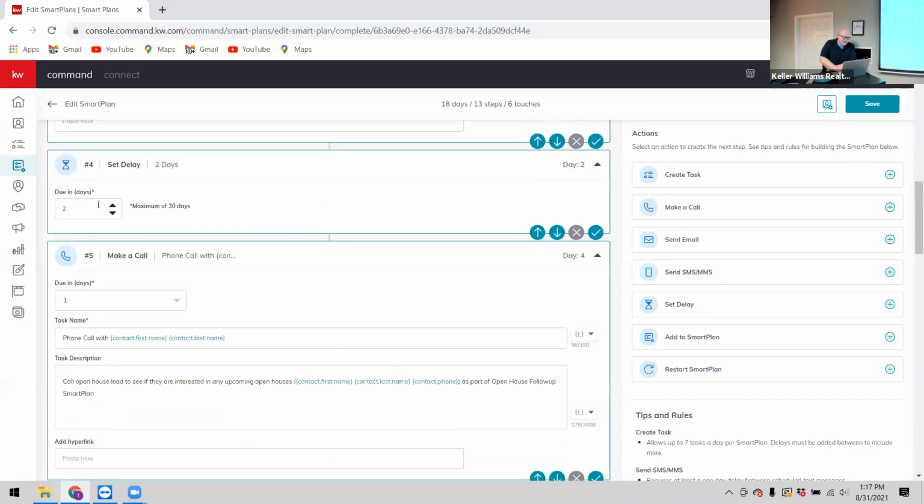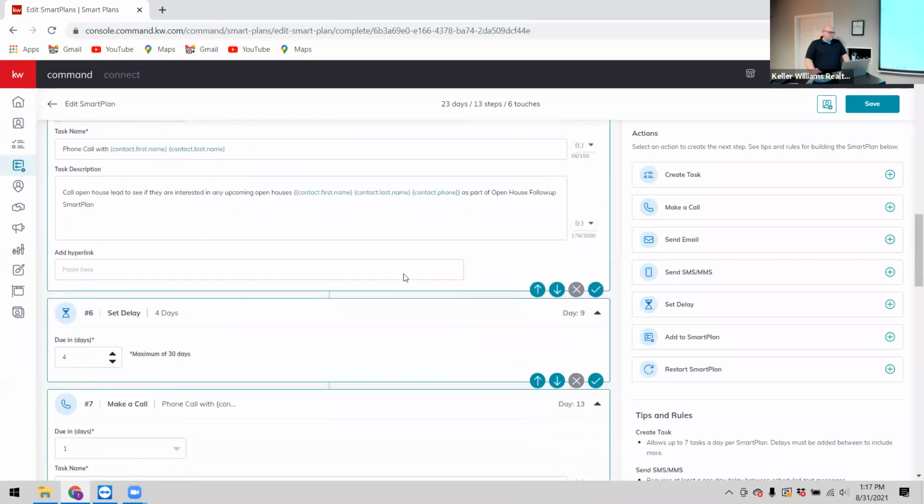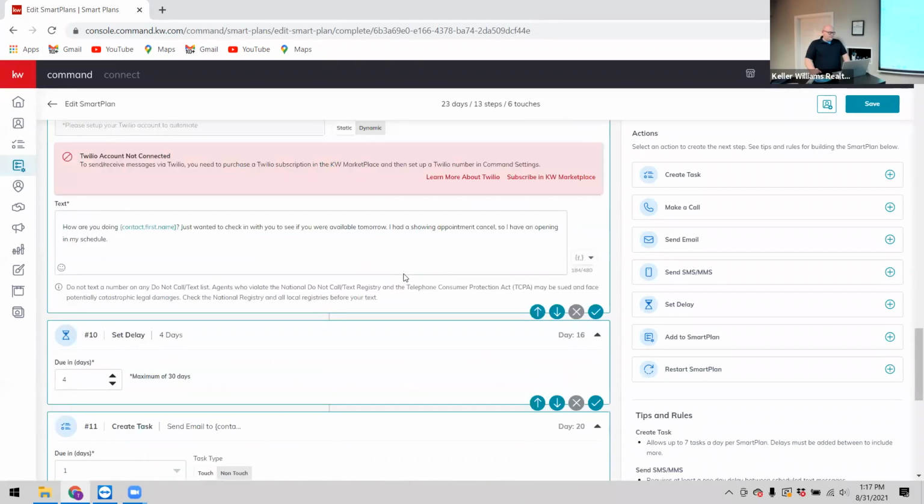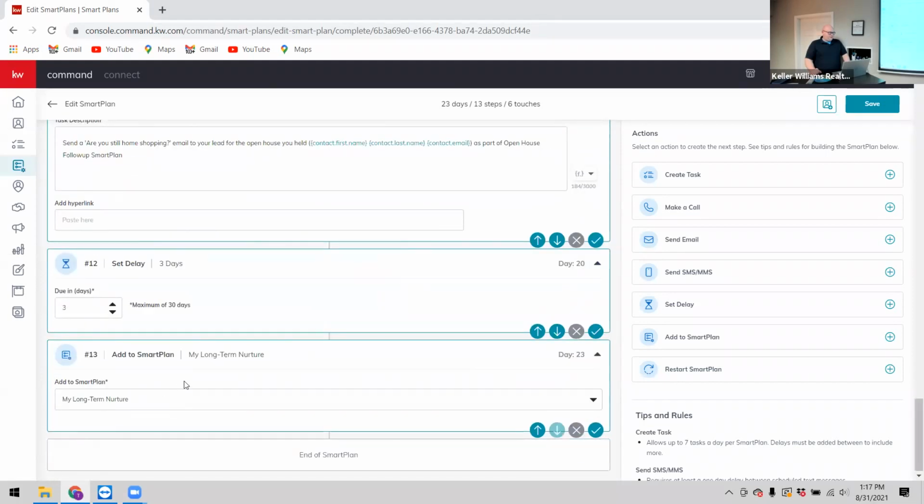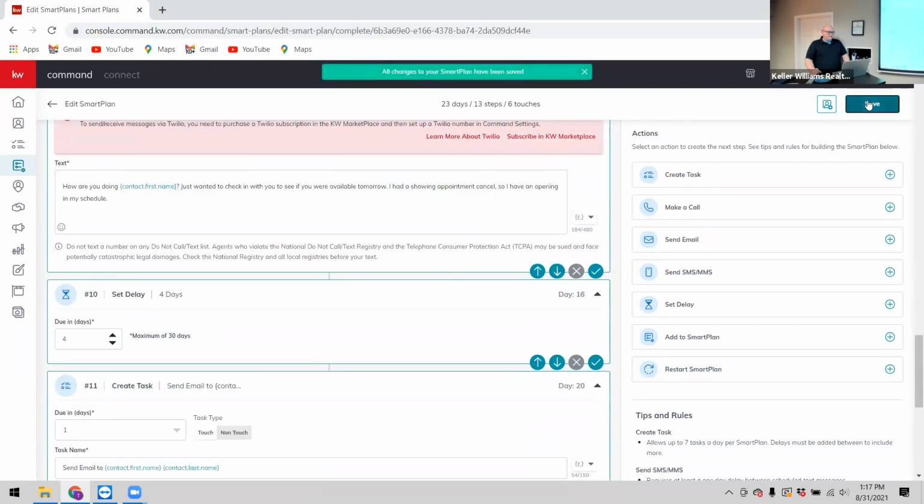If I wanted to change the delay due dates, so how long the delay is going to be, I can click in this box. And I can change, so if I'm clicking down, it's 3. Oops, no, sorry. Clicking up, it's 3, 4, 5, 6, 7 days. I can go up to 30 days of a delay. And once this is finished, I'm going to click save. It says all changes have been saved to your smart plan. Great. Go back.